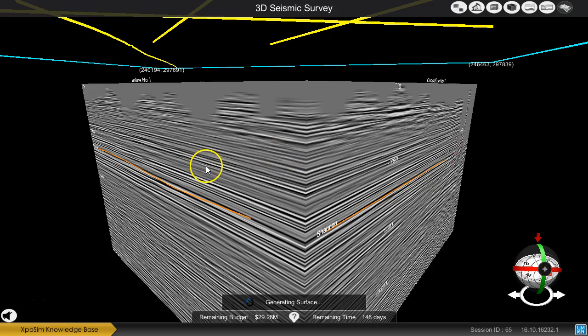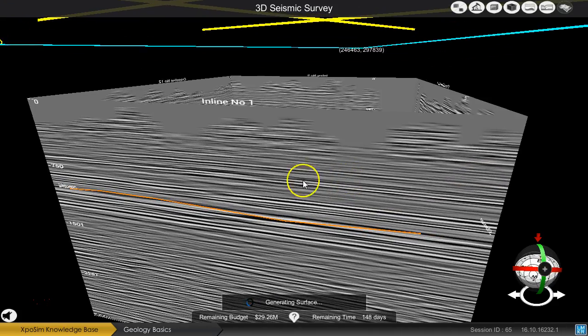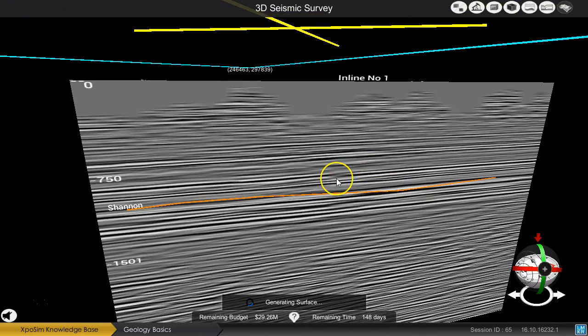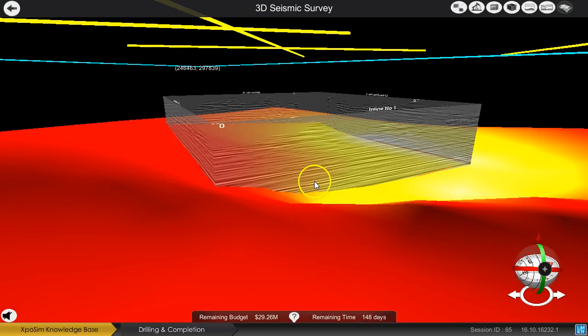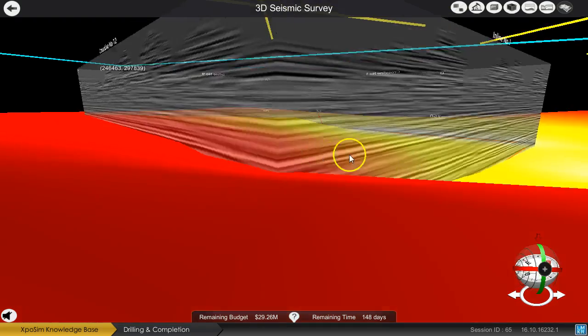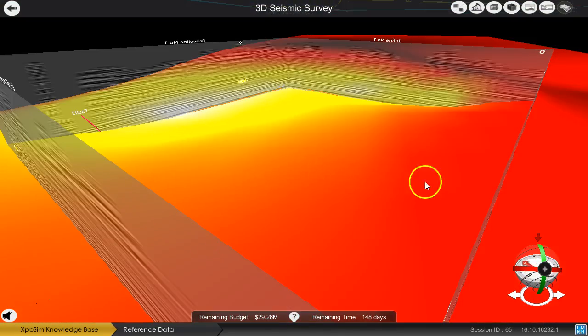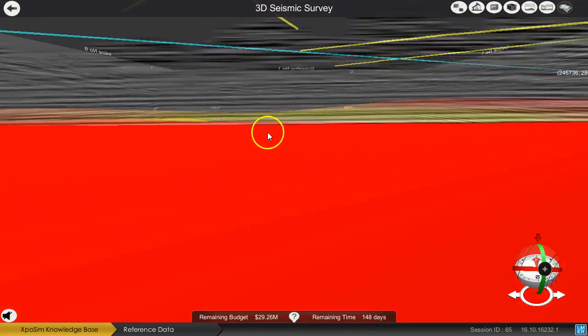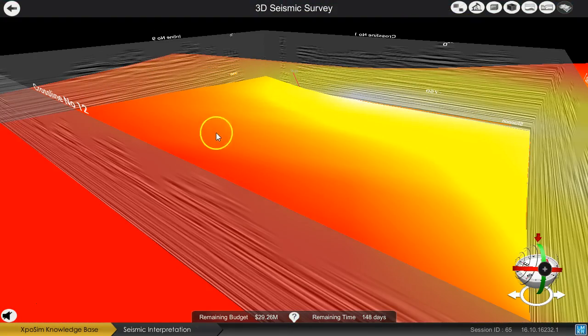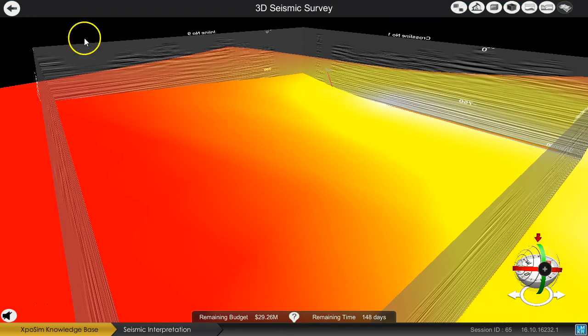So this surface is being generated on the server by doing the gridding based on the parameters we have just provided. And once the gridding is complete, this surface is drawn. And this surface has used all the available points for Shannon, which it has found across all of these servers.